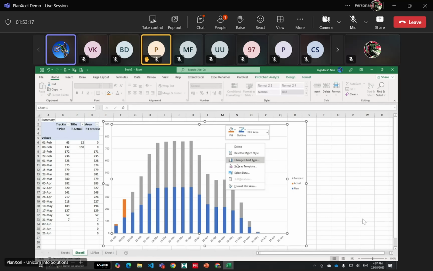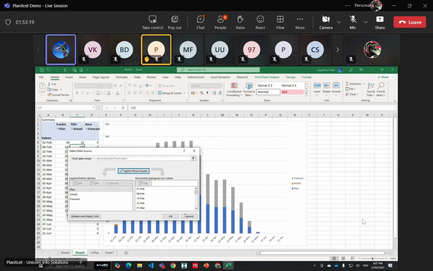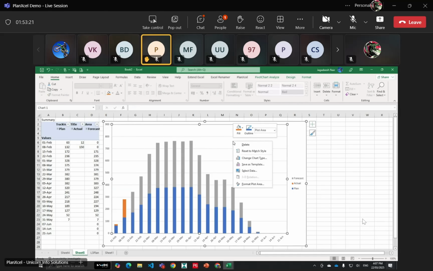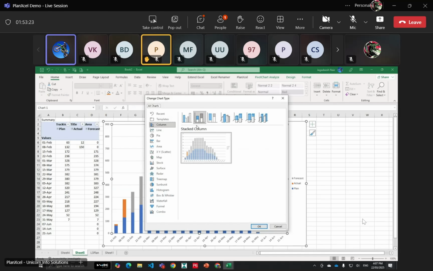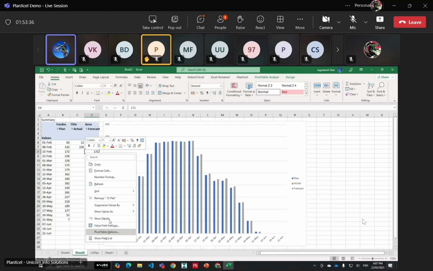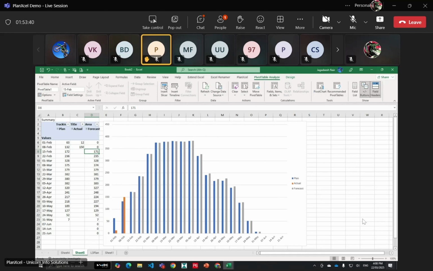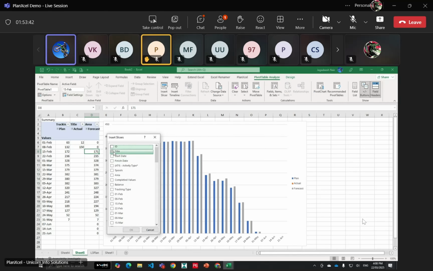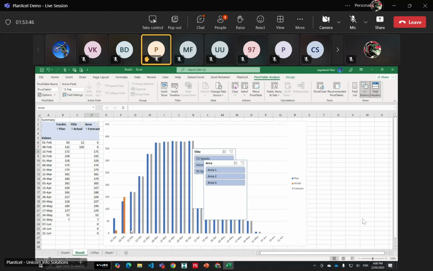If you want to change the chart type to this one. Now this was your plan, this is your actual, and this is your new forecast. You can automate it using slicers. You can add a slicer for the type of items and the area.